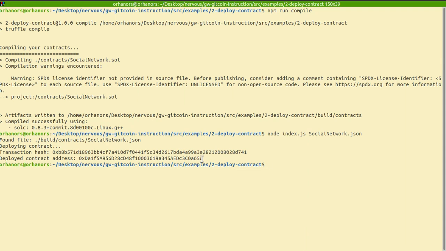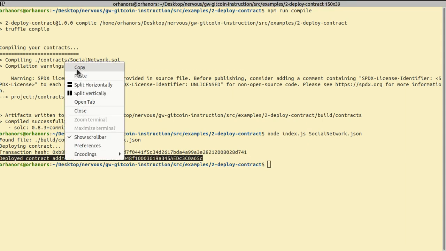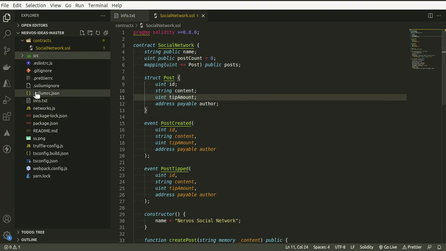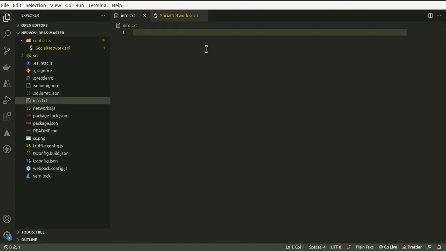What we need to do is get this smart contract address, because in our decentralized application we are going to interact with the contract that is deployed on Polyjuice. I'm going to copy my deployed contract address, and I will open up my VS Code and put this contract address here. Alright, the next step is we need to install the Polyjuice dependencies.